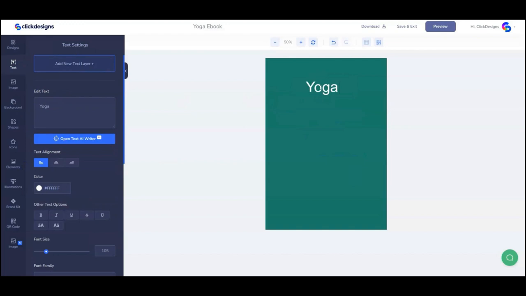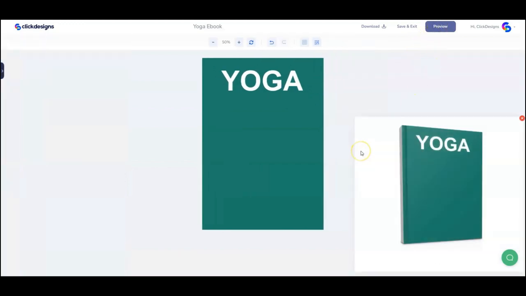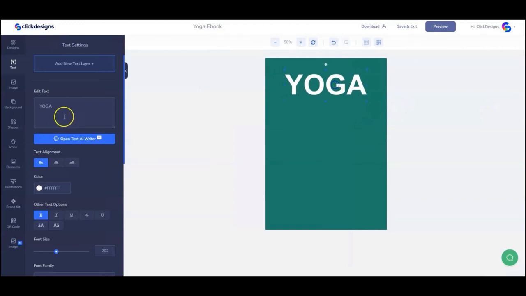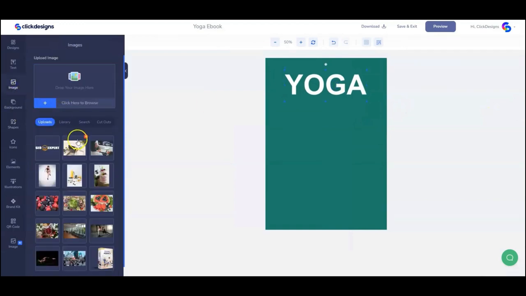Adjust the color. Type in obviously the topic, which is yoga. Make a little adjustment to the font. Let's make it a little bit bigger. Then right after that, let's adjust it a little bit here to the center. Let's take a look how it looks like here on the preview button. Okay, looks good. So let's just put it down a little bit.